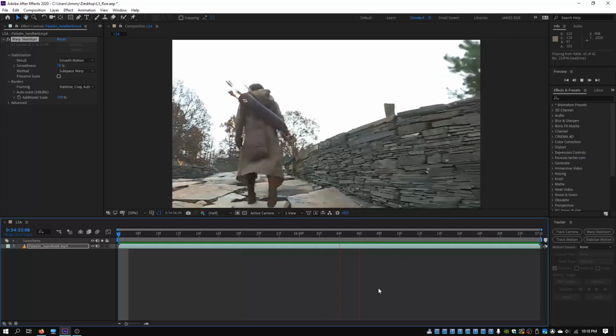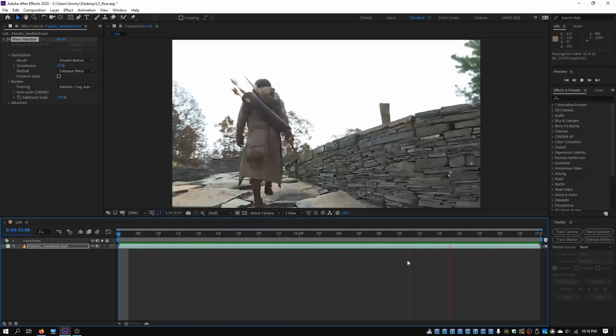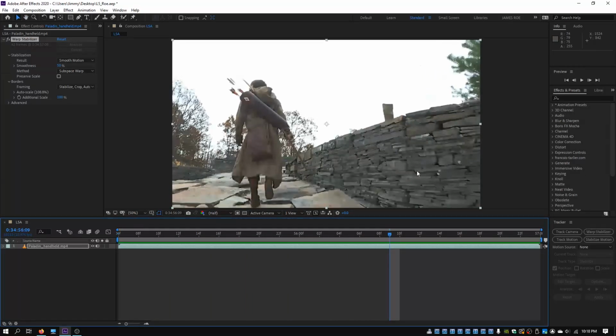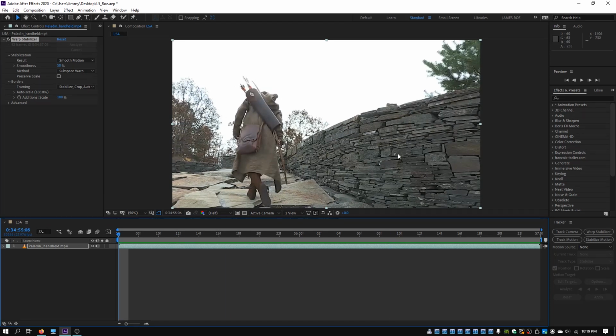And what's happening there is when I clicked on that warp stabilizer button, After Effects throws out a number of what are called tracking points. This is a cloud tracker. So it throws out these tracking points all over the image there, and the tracking points latch on to one pixel in the image on frame 1.